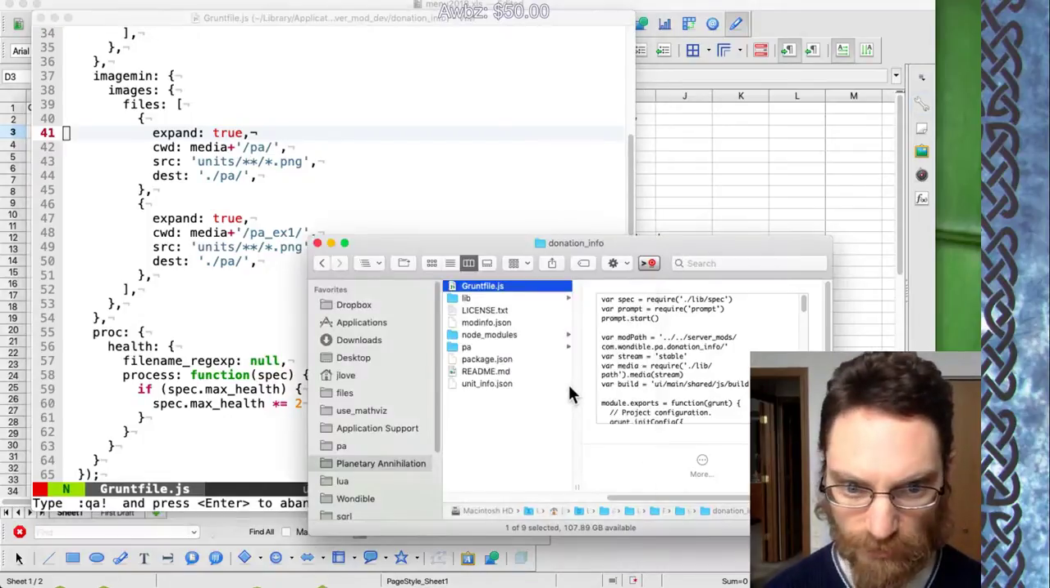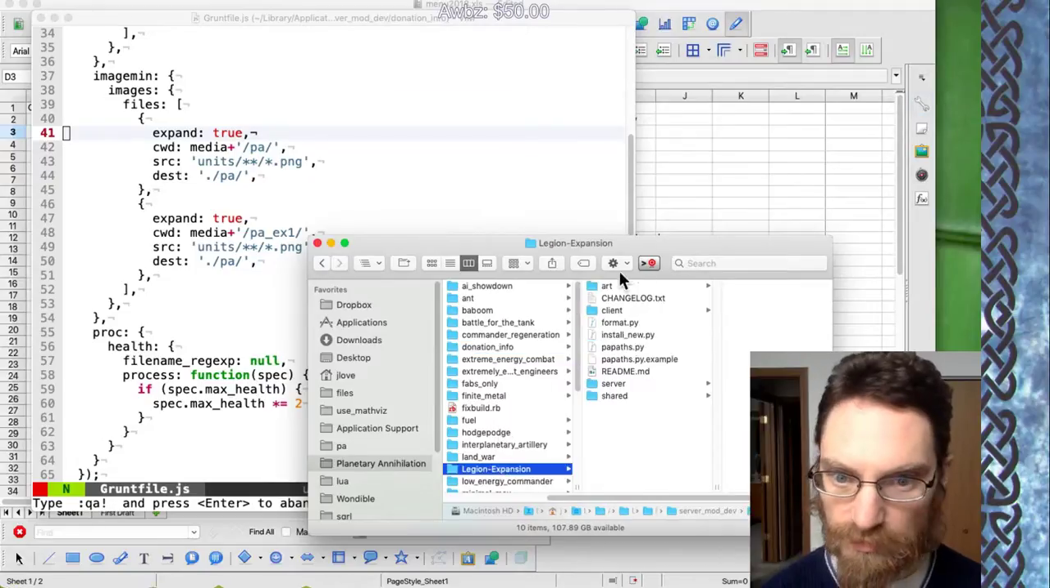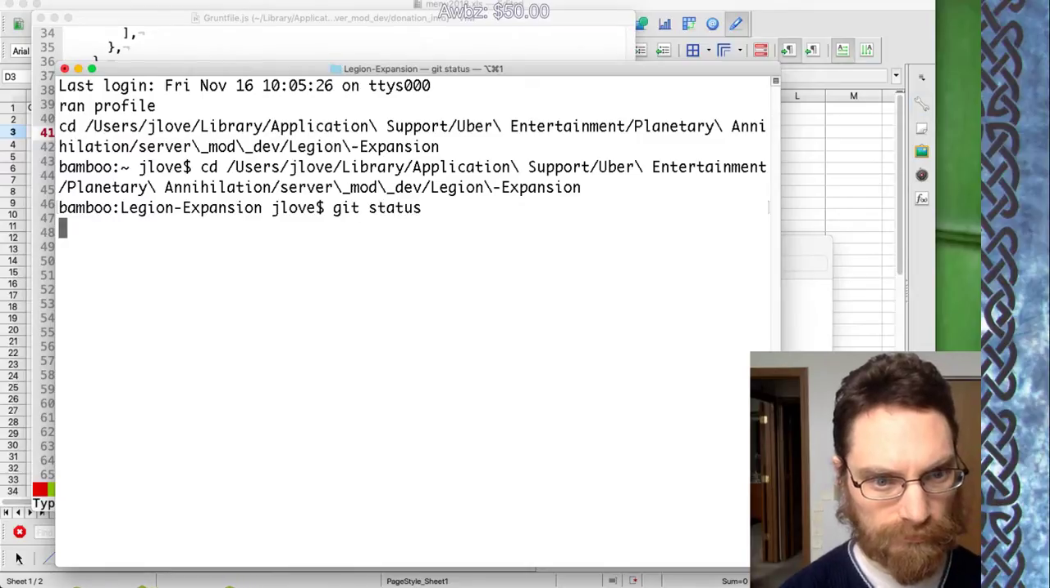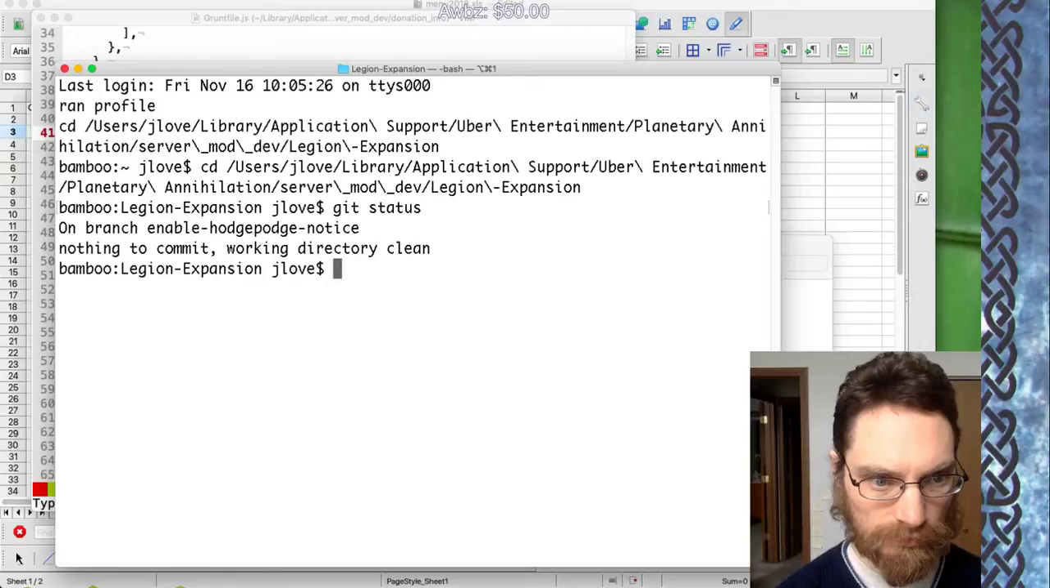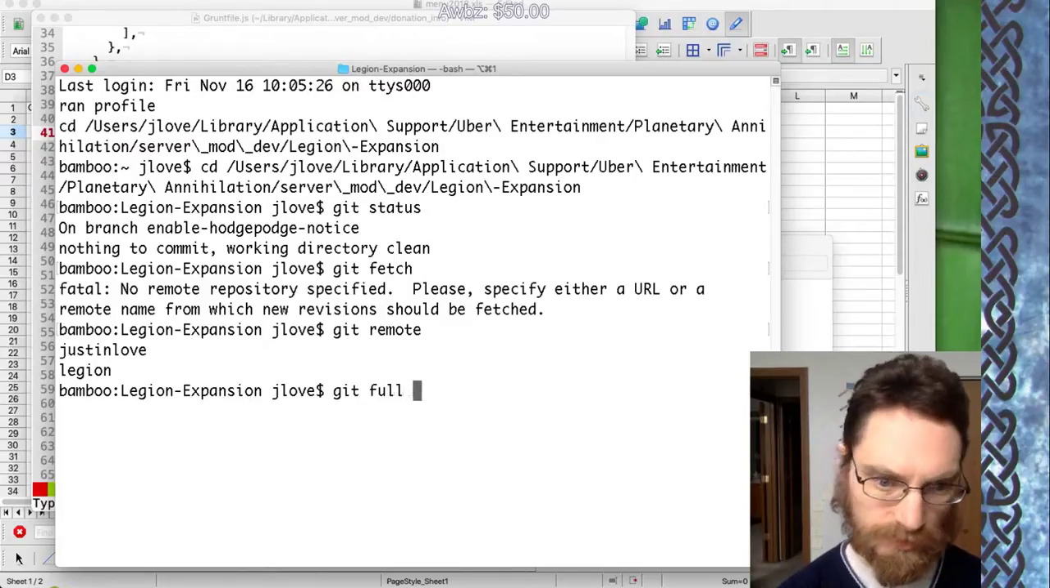Actually, I'm not sure if this computer's Legion is up to date. I think I saw it here. Yeah. Actually, it's probably not. Do you have any local changes? Okay. Does it have a default server? No. Oh, well, we have to fetch it first. Git fetch.